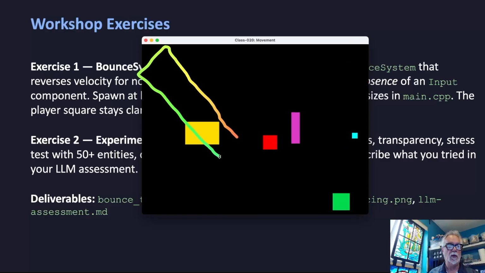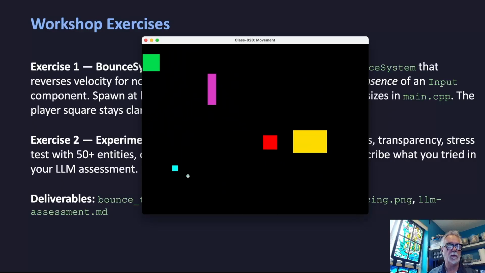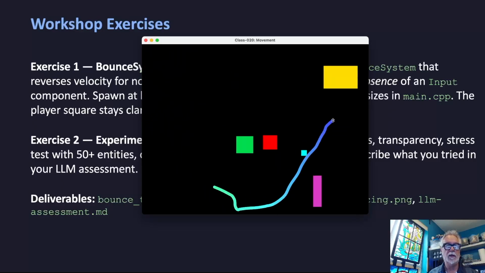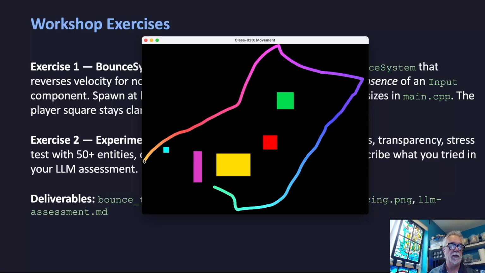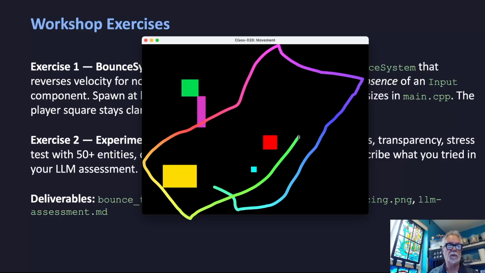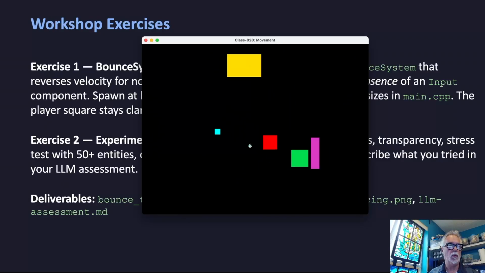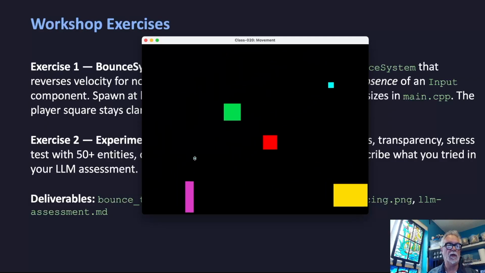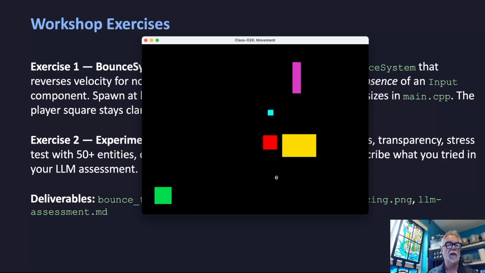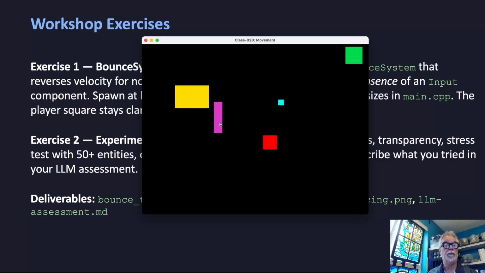Because each one of these has different speeds, see if I can keep up with the blue one. It goes up there, and you can see the blue trajectory going like that. So this is what you're going to be doing. All four of these objects that I've added here are being controlled by my bounce system, right?